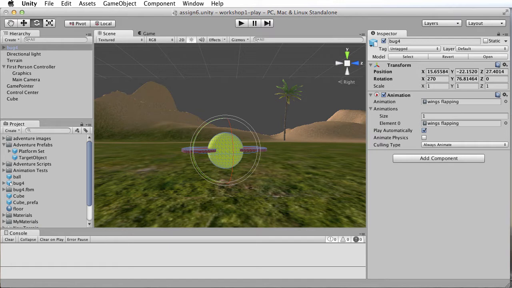We brought that FBX into Unity. We set the rig type for the animation to legacy, and then we modified the name of the animation clip to wings flapping, and we modified the beginning and ending frame of the animation to create a smooth animation. Alright, that's all preface. Here we are in part 2.